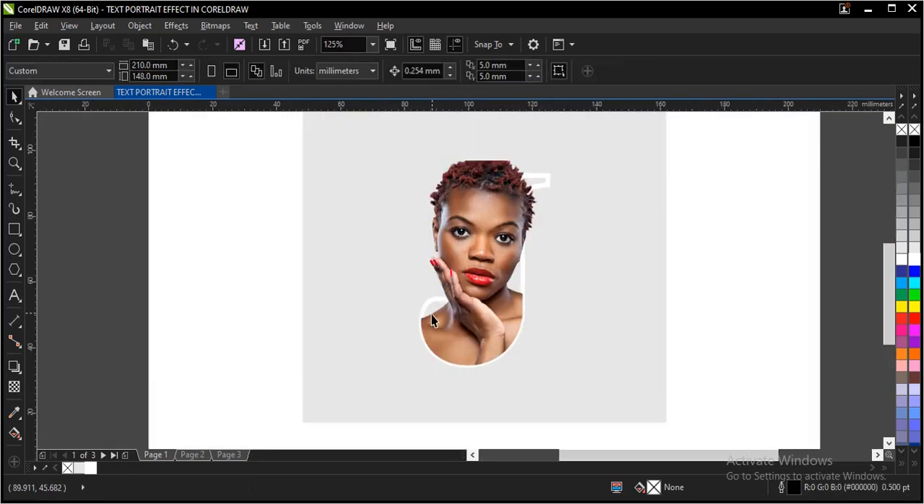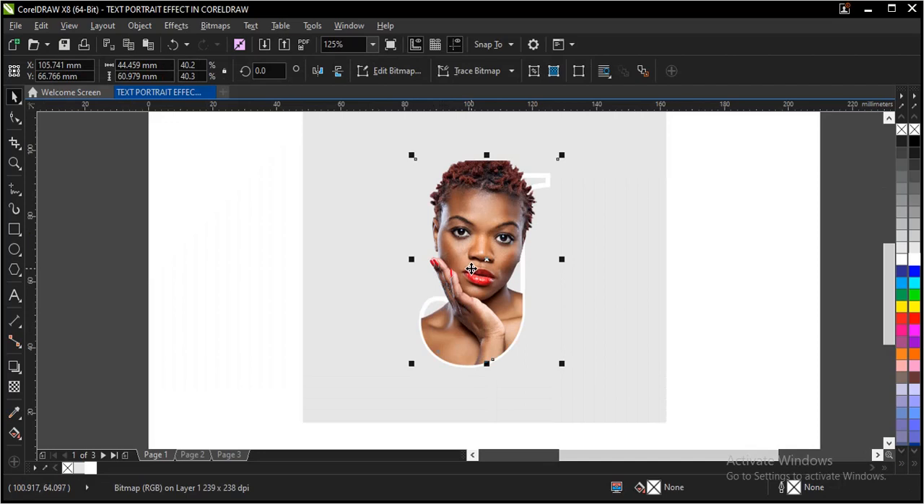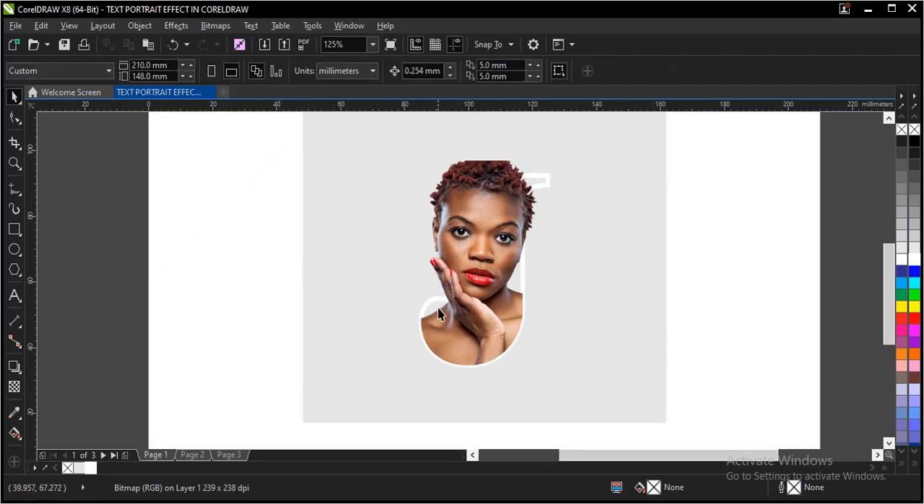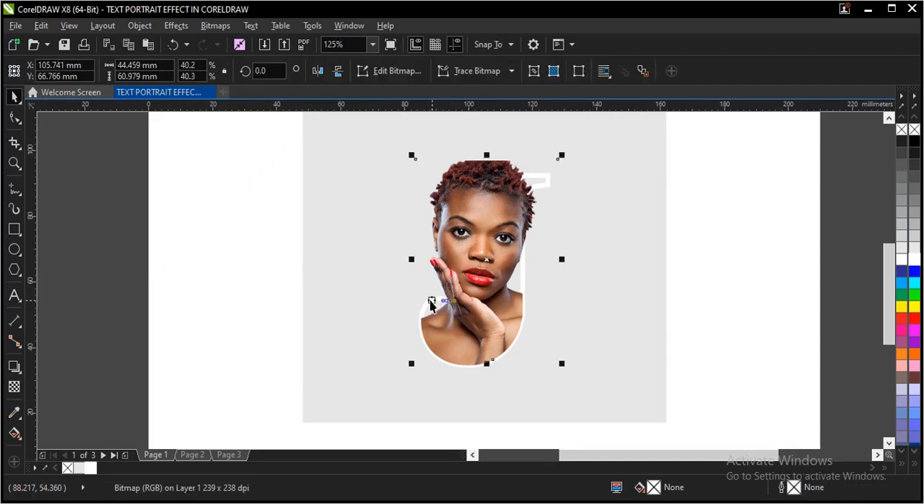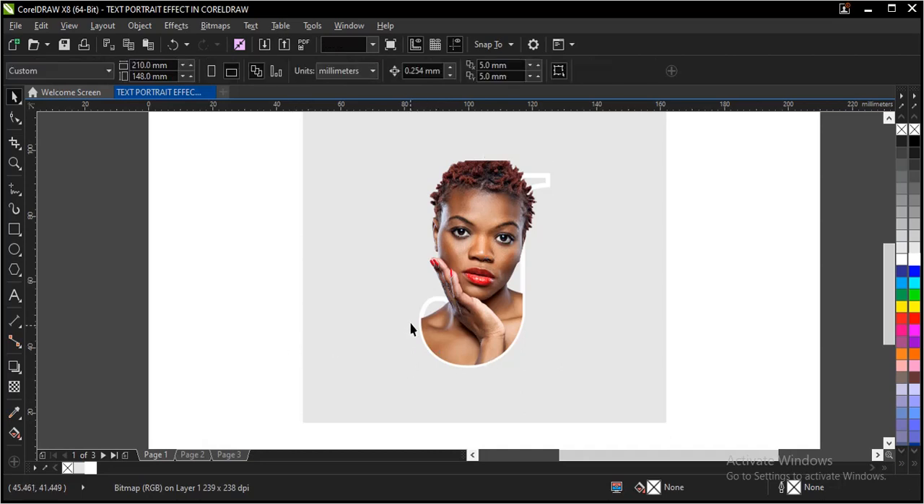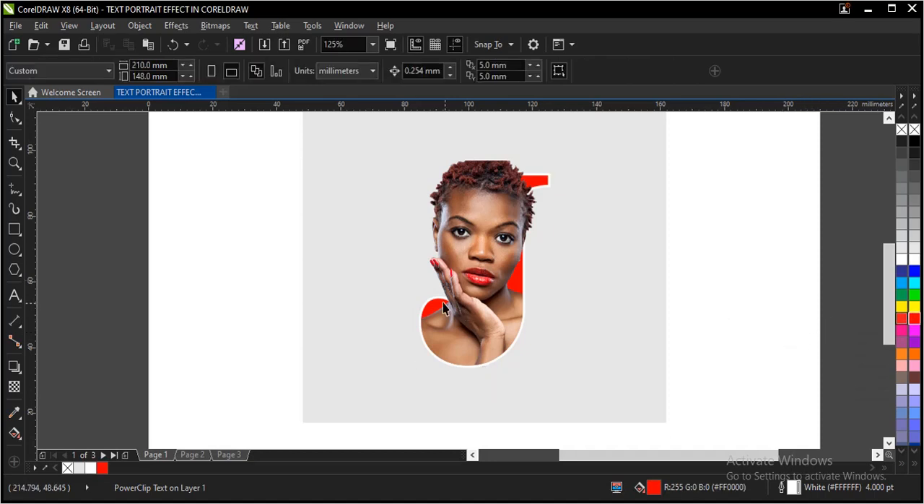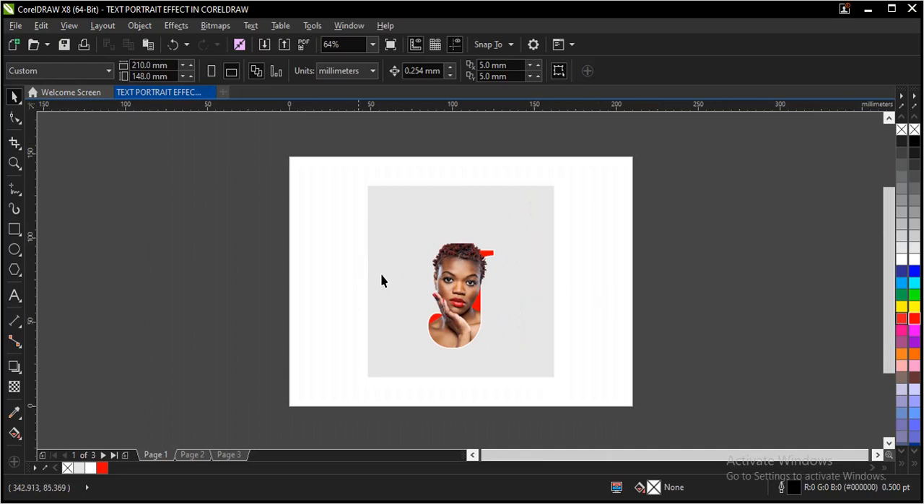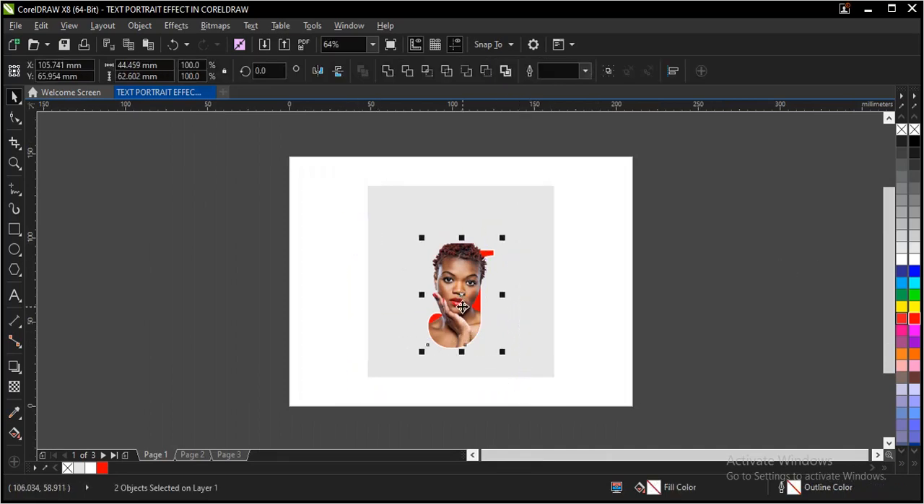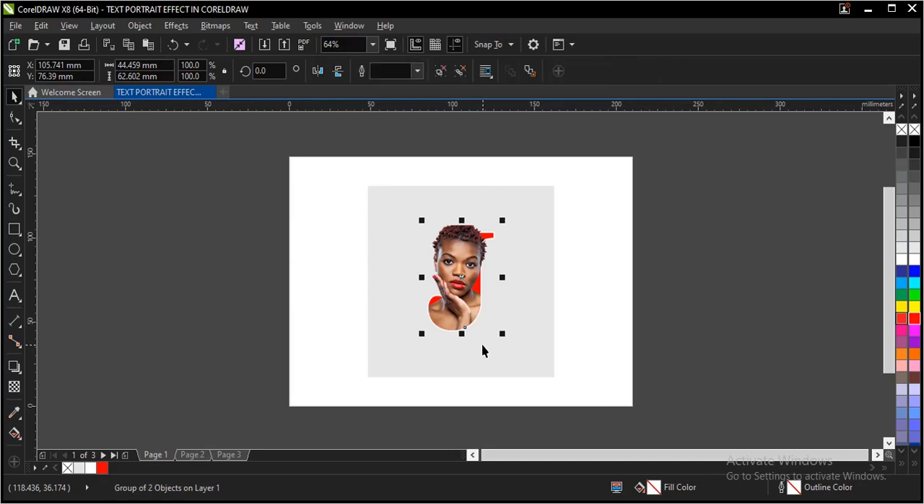Then you can give it a color. This is the image we just pasted here, and you can give the text a color. Okay, let's do red. And highlight everything, then you group them, Ctrl G. And let's give it a little bit of shadow.